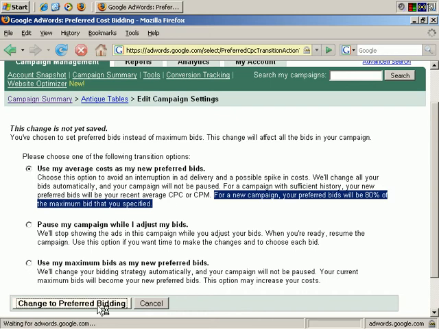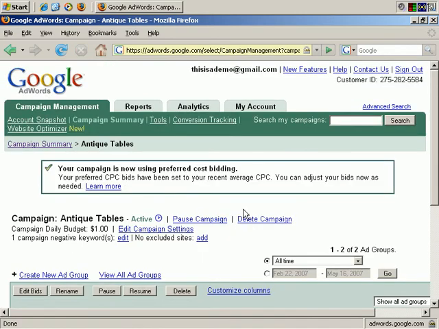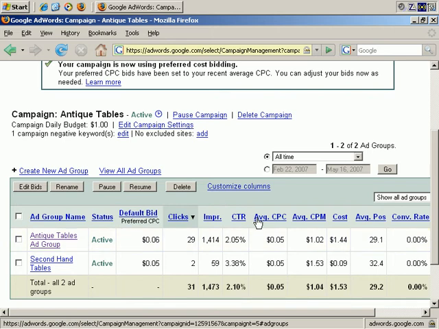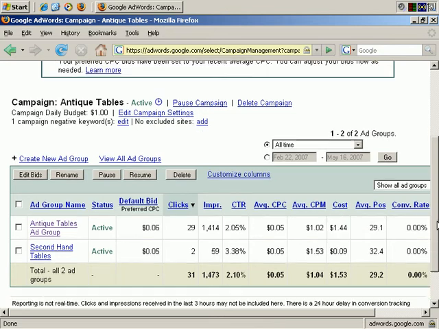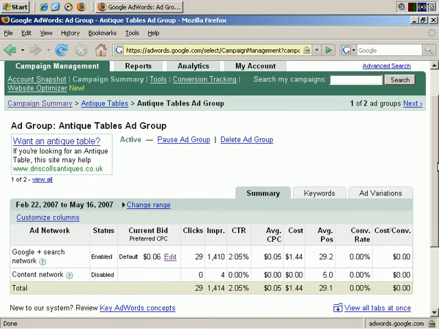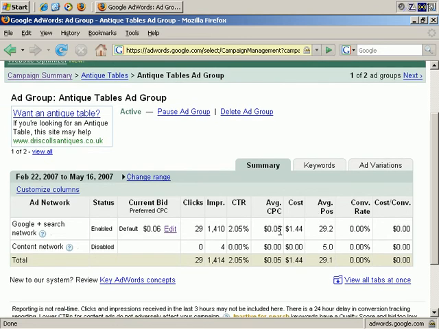Click Change to Preferred Bidding. And your campaign is now using preferred cost bidding. So let's take a look. Now you see that the columns are called average cost per click, average cost per thousand. So everything gets averaged out with this new feature. Let's go into the Antique Tables ad group. And now you can start editing your average cost per click.